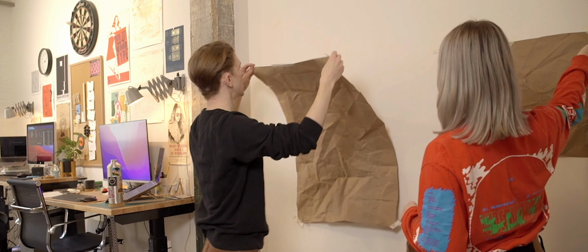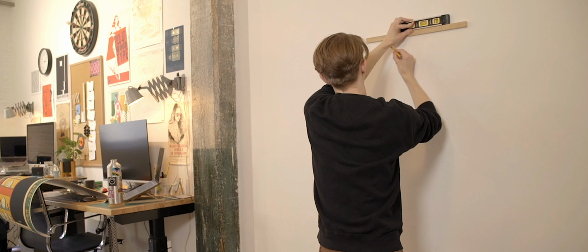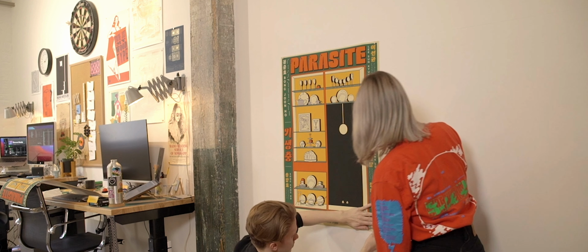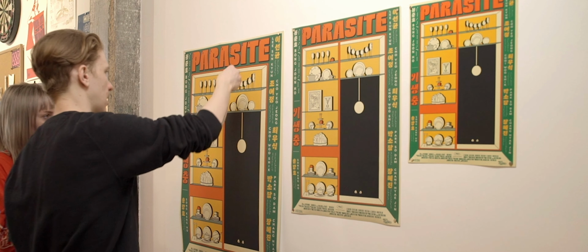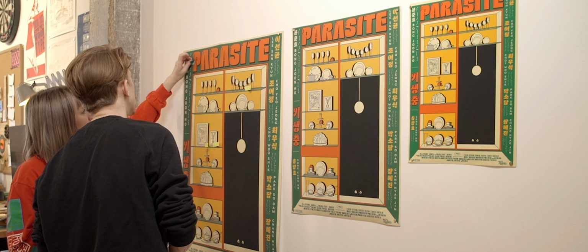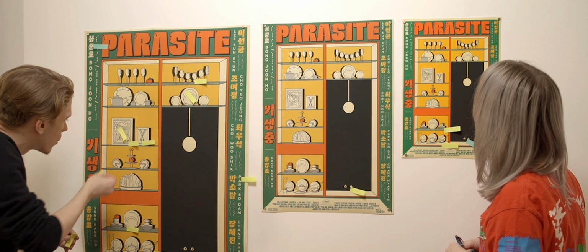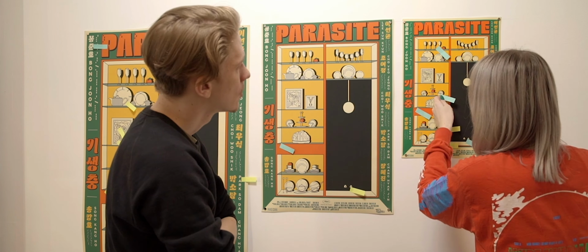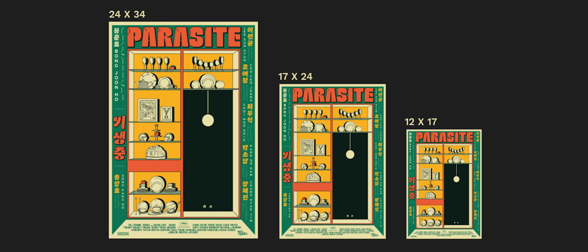Once we fixed that problem, we took our final proofs back to the studio where we hung them up on the wall, compared them at different sizes, and took a fine-tooth comb to them. Marking any little errors or things we might want to tweak with Post-its, we end up with 3 separate files ready for printing.